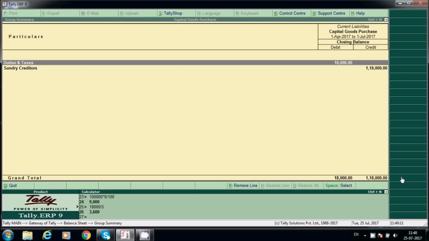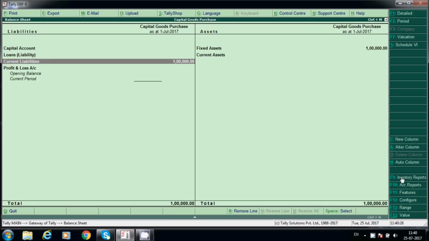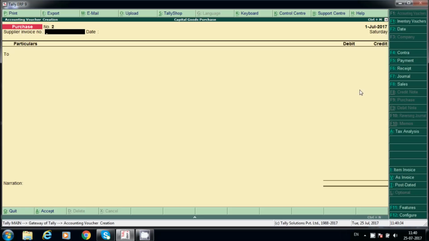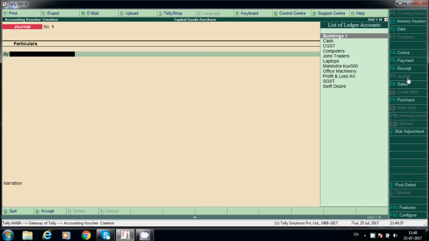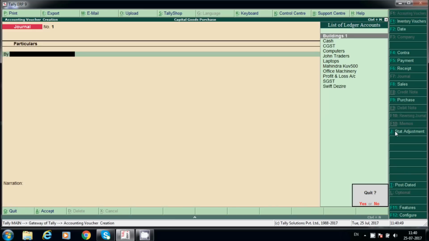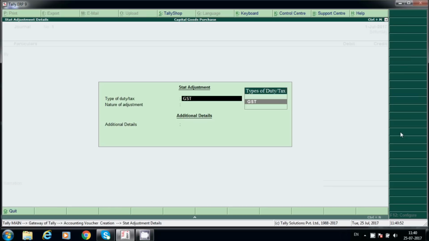So every year 3,600. This is per annum. In this, CGST and SGST are there, so now we have to segregate them separately, divided by 2, 1,800 each. We'll post one adjustment entry here, in accounting vouchers, general, GST, start adjustment.